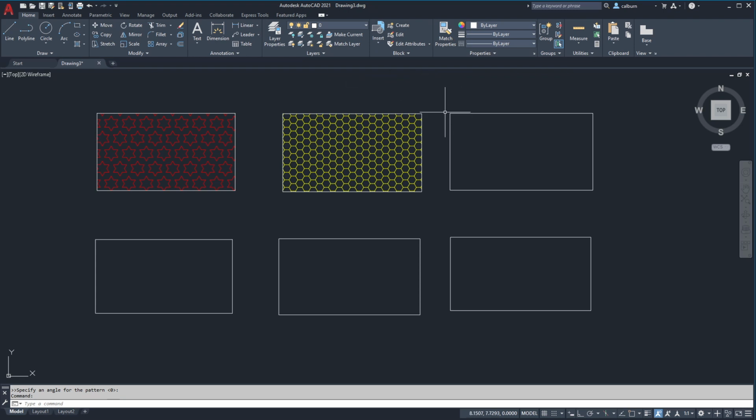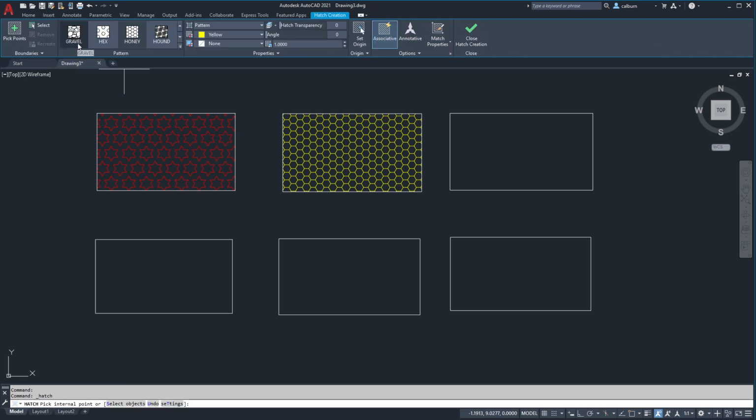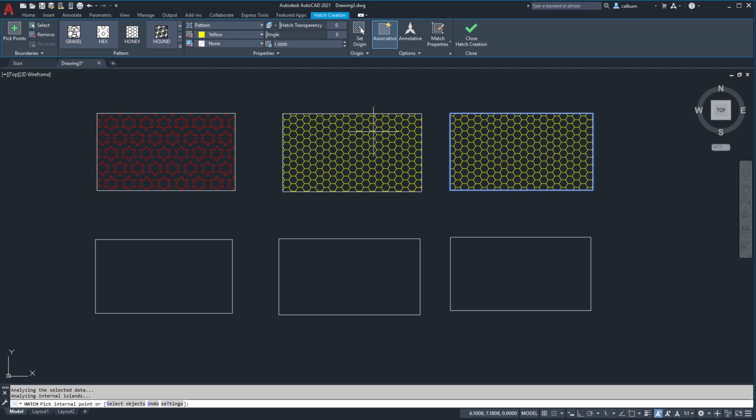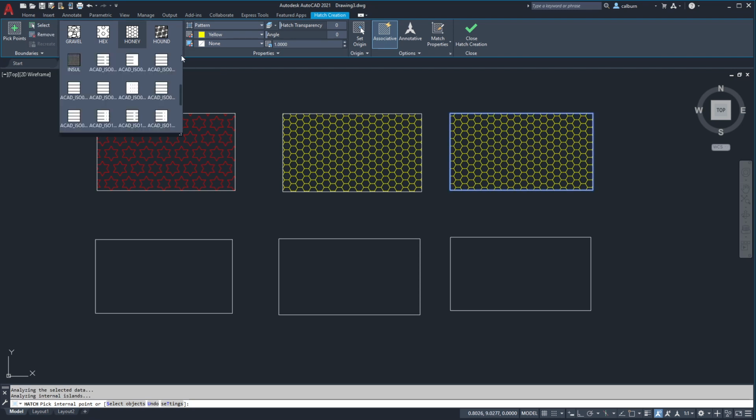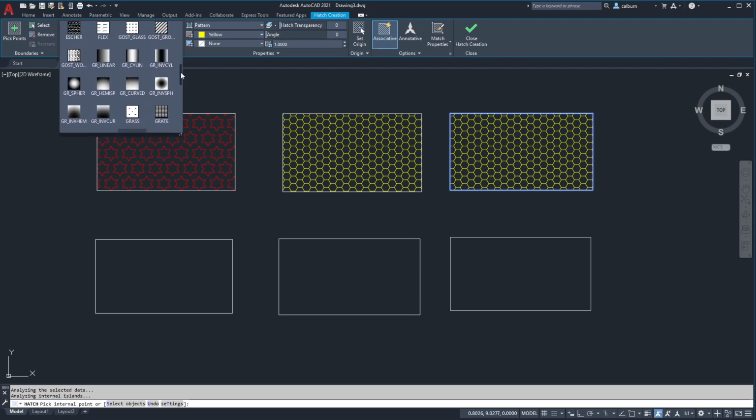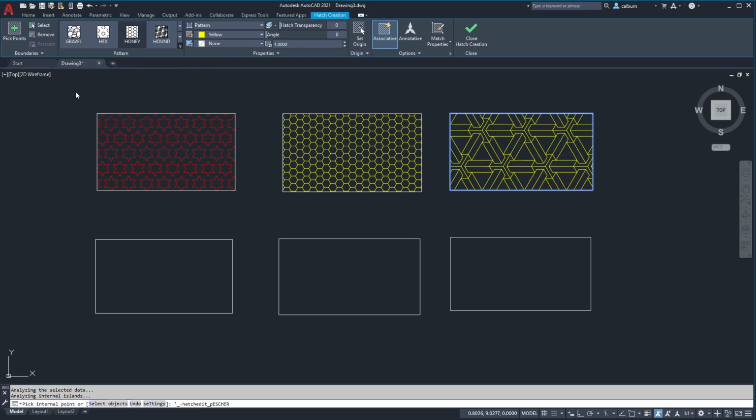For the third box, I want to put in one called Escher. So I'm going to do hatch. I'm going to click inside the box. I'm going to then drop this down and find Escher, E-S-C-H-E-R. And I'm going to make Escher cyan.